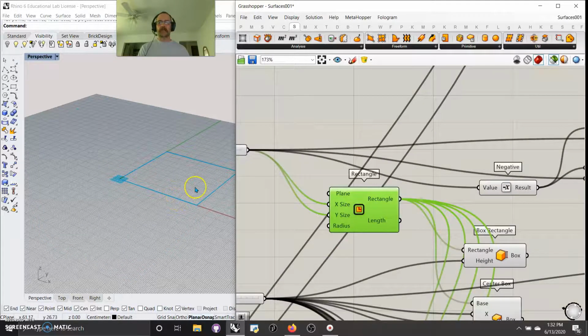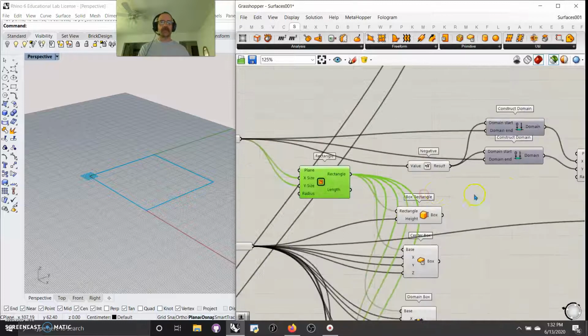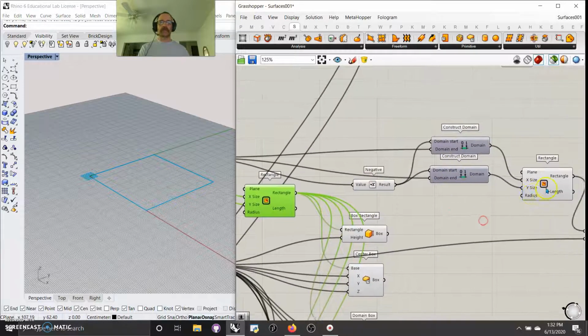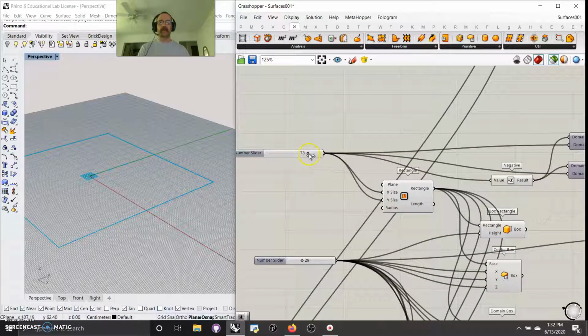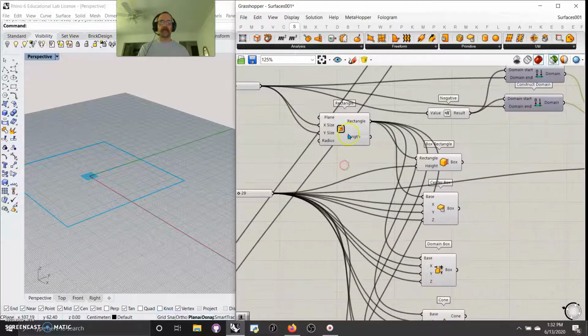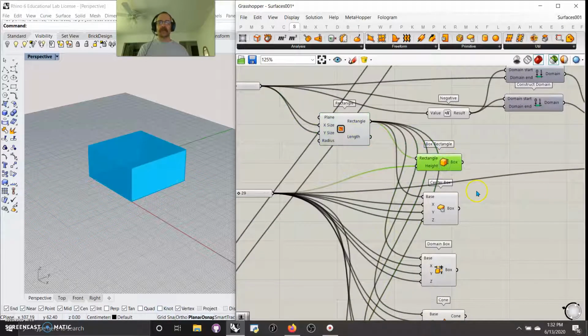We've got a rectangle here, and you see the same thing happens. It jumps out to the side, so using the same pattern of domains, you can center that around the center, and there you go. You've got a box that you can control that way. That said, you grab that and bring in a center box.